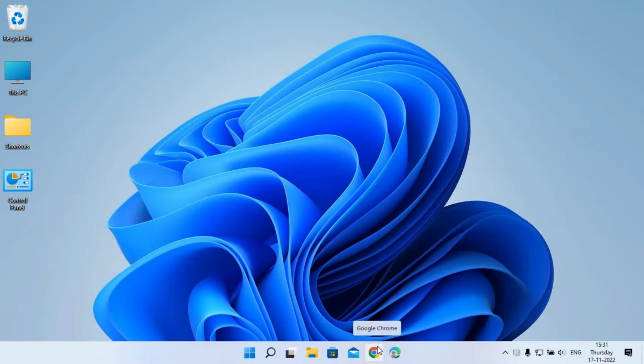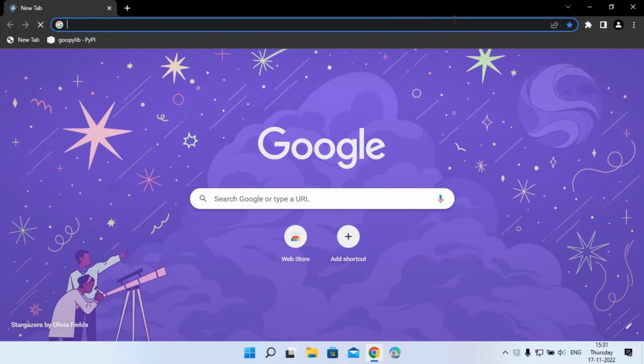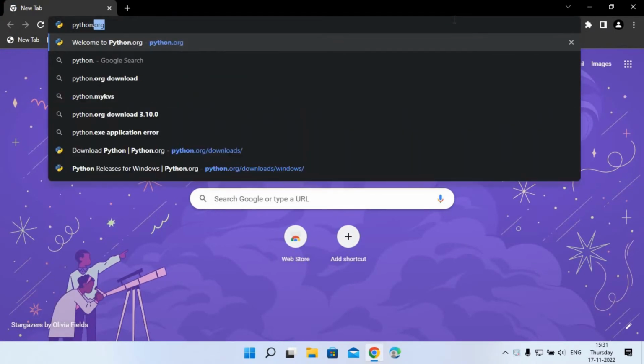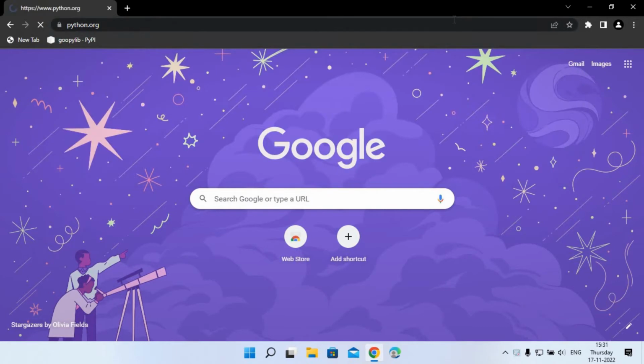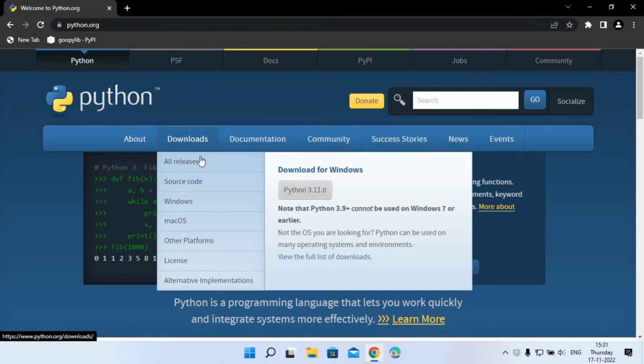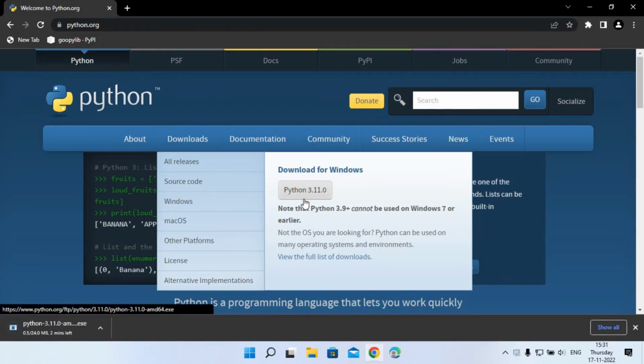Today we're gonna see how you can install Python. So open your browser, search python.org. Now there's the downloads thing here. Now here's the source code. I'll use 3.11.